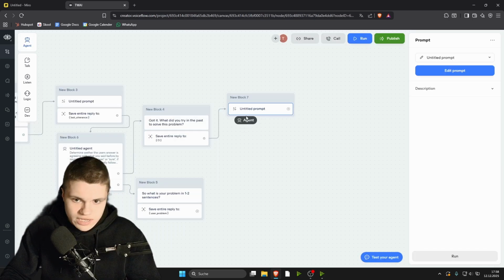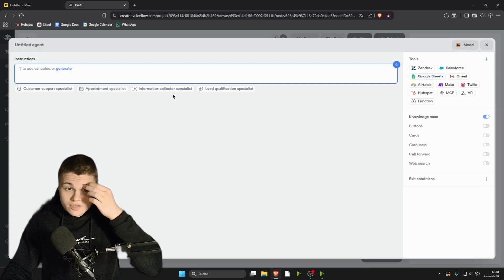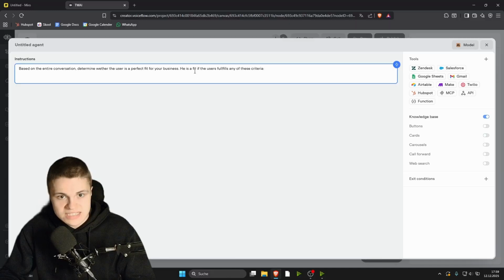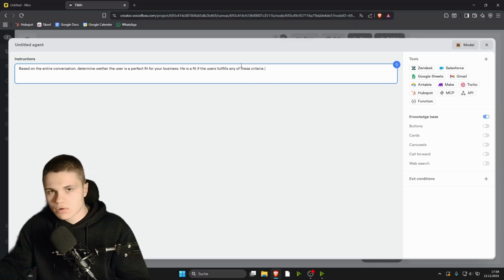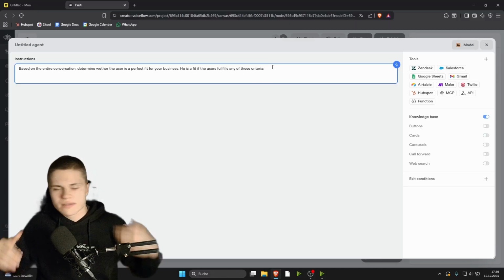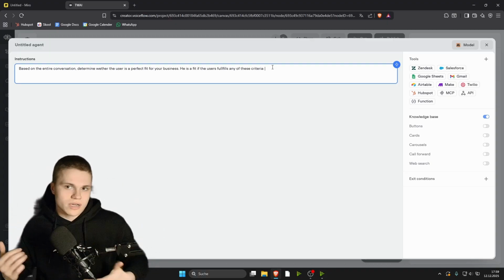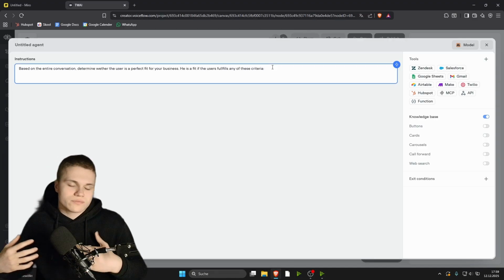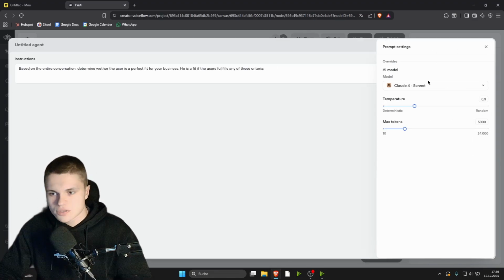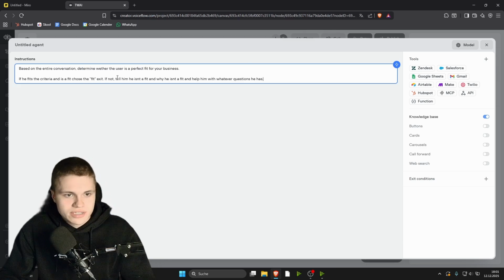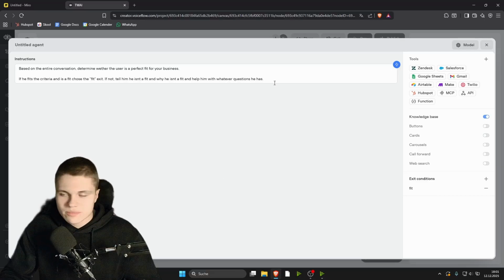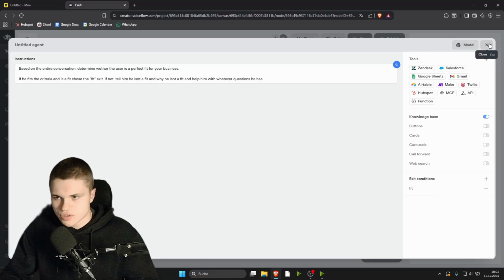And now we're going to choose an agent again, and we're going to create a new agent. One thing you want to do is say: based on the conversation, determine whether the user is a perfect fit for your business. He is a fit if the user fulfills any, or if you want, all of these criteria. Then just list out some criteria about your dream customer. For me, that would be a software company doing over 300K that has problems with support overload and so on. If he fits the criteria, then exit the exit condition fit. Exit when the user is a fit. And if not, then just do nothing and help him with his further questions.